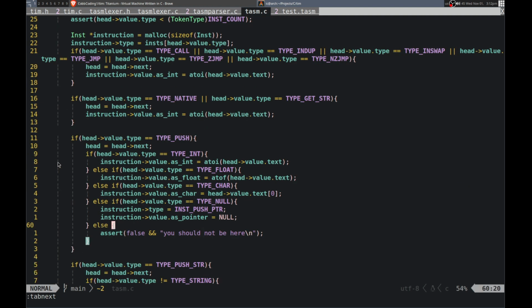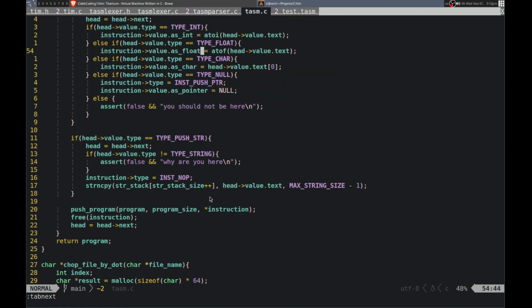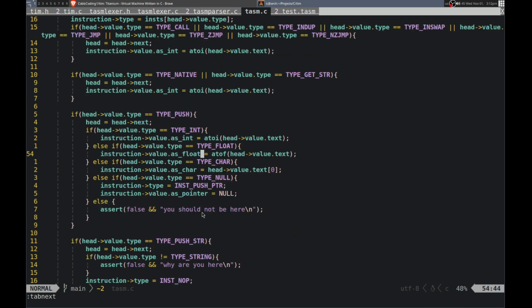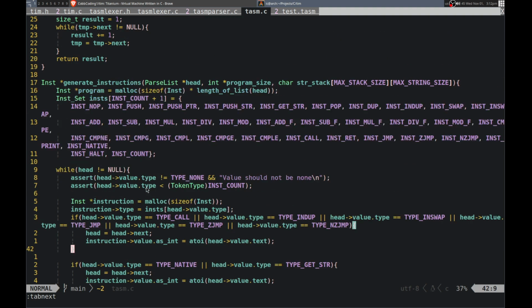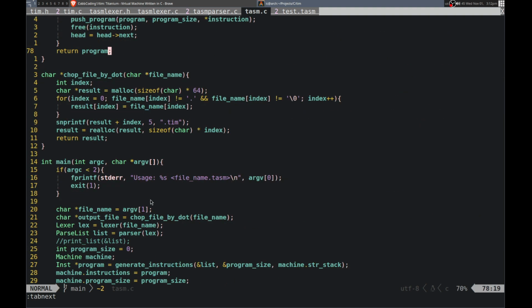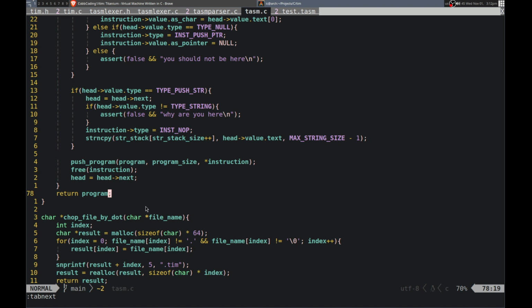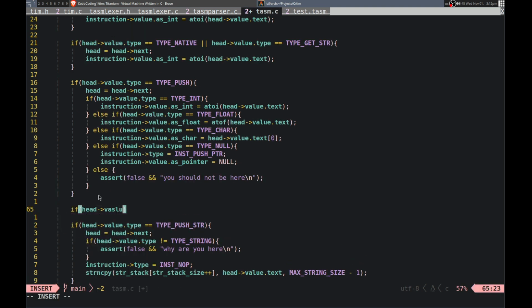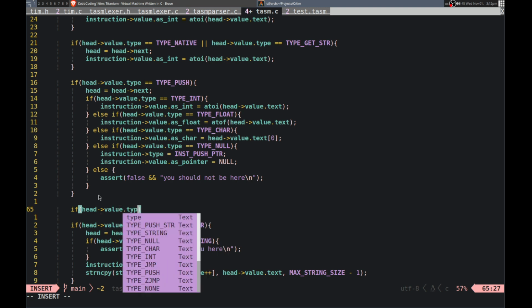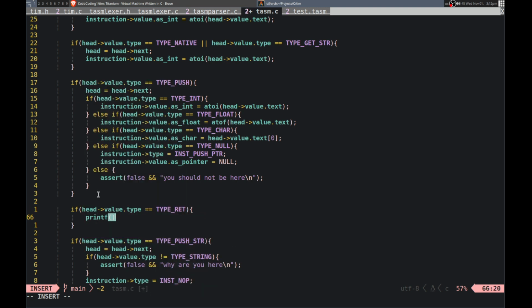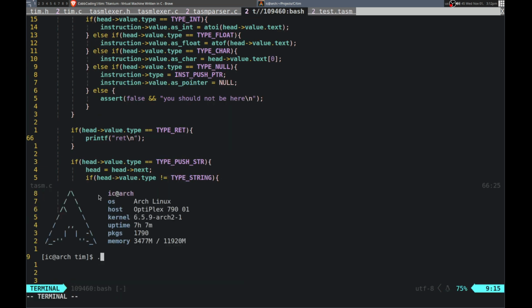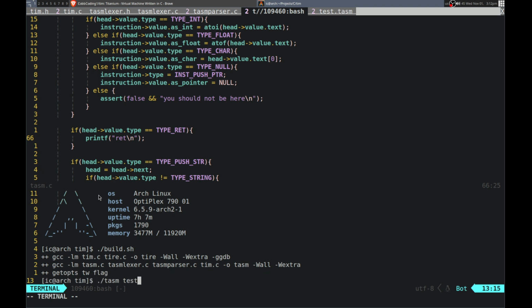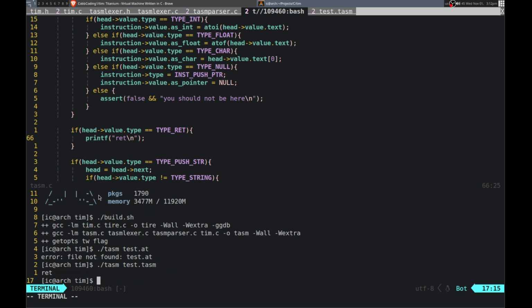Then do we not ever set it in here? Yeah, in here, it doesn't have an operand, so we don't need to worry about that. Let's just check. Basically, if head value, value dot type equals type return, then printf ret. And we'll see what it says for that. So let's actually try that out. Okay, so we do have a ret.